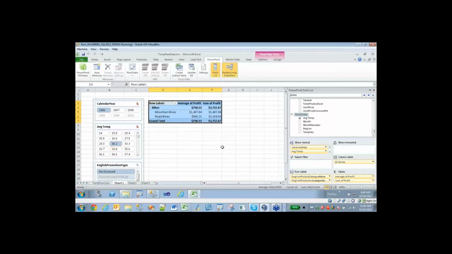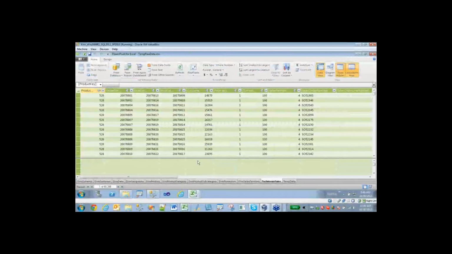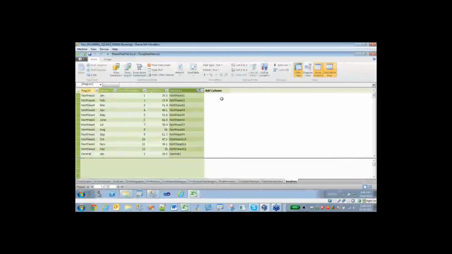But now I want to go back to my PowerPivot window because we're going to create those different temperature categories. I'm going to go to my temp data field, and we're going to create a new formula here. That's basically going to say if the average temperature is less than 40, we're going to call it cold. Okay. If the average temperature is less than 55, we'll call it cool.